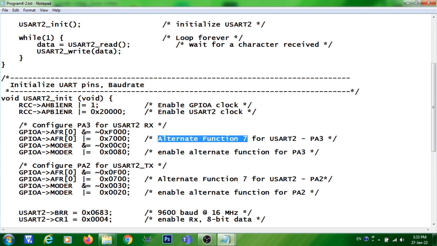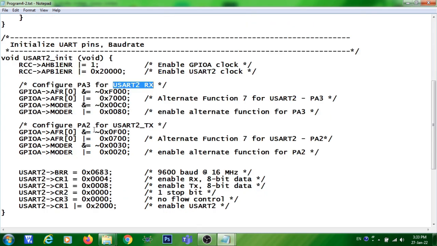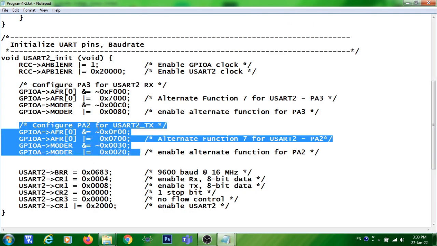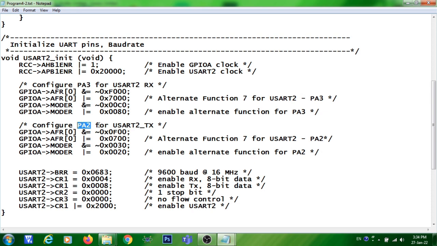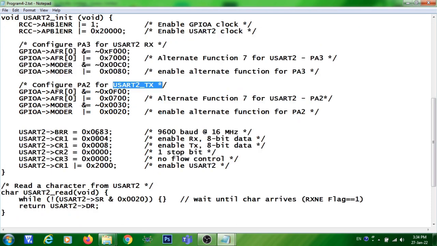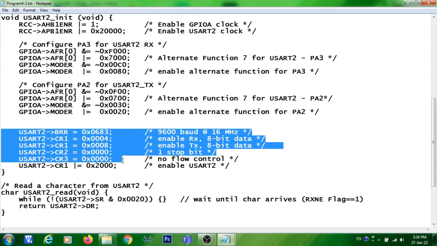So that is why you are writing OR equal to 0x7000 and AND equal to tilde of 0xF000, which means the 4 bits of the alternate function register you are clearing. Then to those 4 bits you are writing 0111. So by writing 0x7000, you are configuring PA3 with alternate functionality 7. So these statements are used for configuring PA3 as UART RX functionality, and this statement we have already seen. This is used for configuring PA2 as UART TX functionality. Then these statements also you have seen, right?